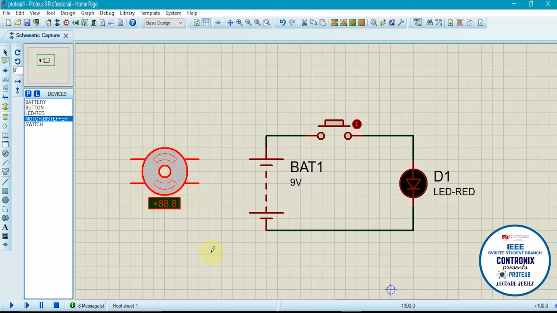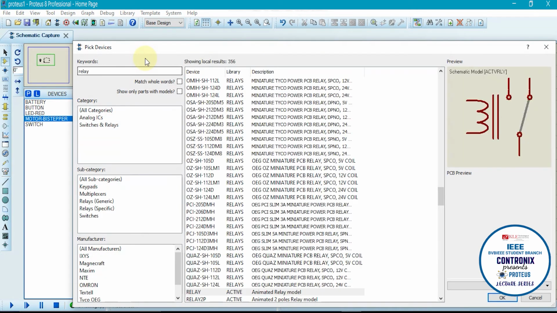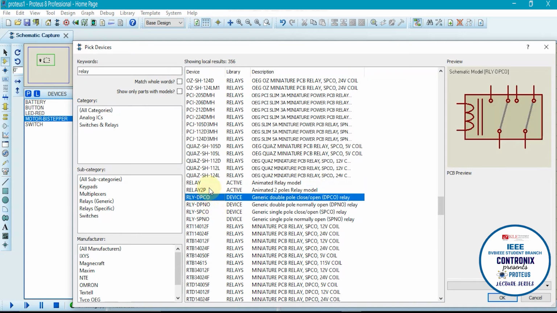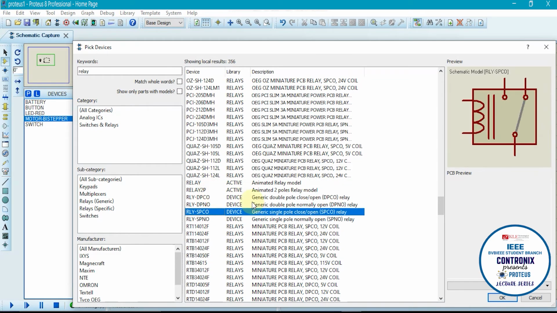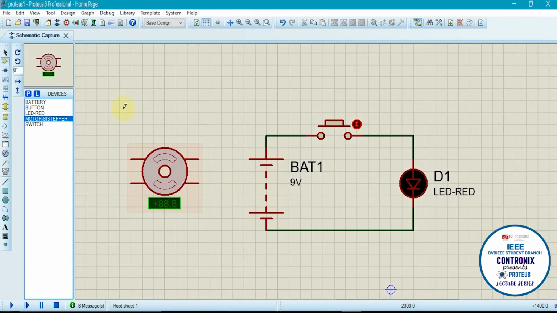And you can use this type of motor in your project for running. But if you are trying to integrate it, you also need relays. So you just need to type relays and you will get different types of relays available for you. You can choose any relay to integrate this motor to your circuit devices.